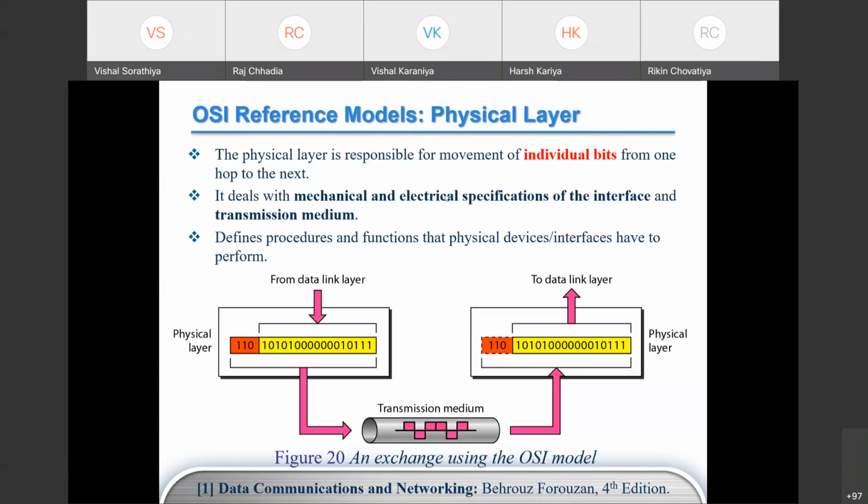Okay, yes. So it will do whatever extra support is required at the physical layer medium, their communication standards, and all that stuff is going to be handled by the physical layer.